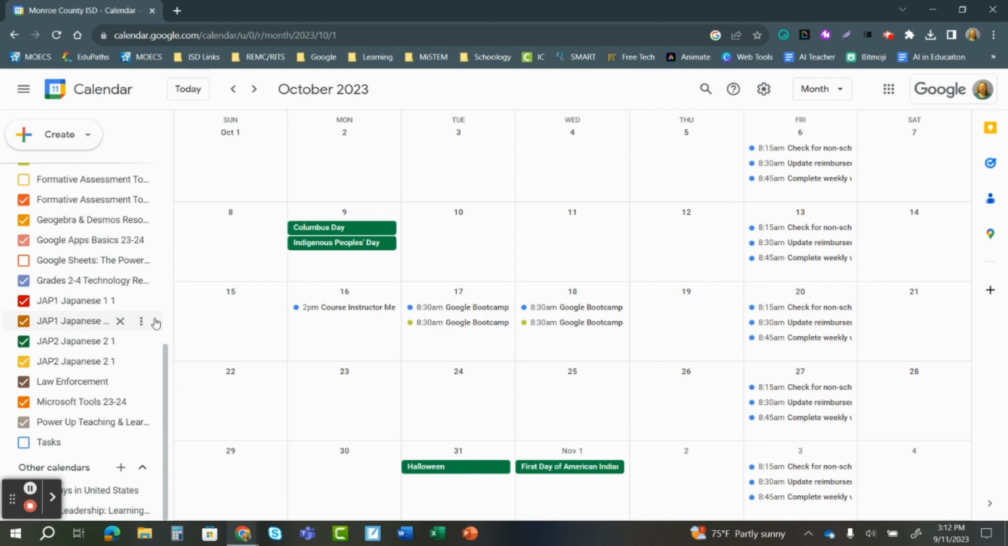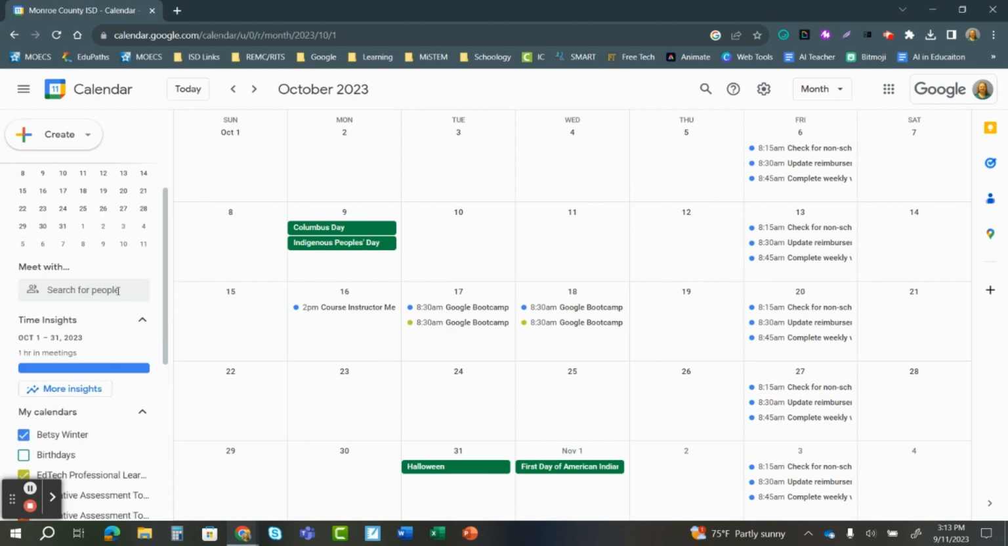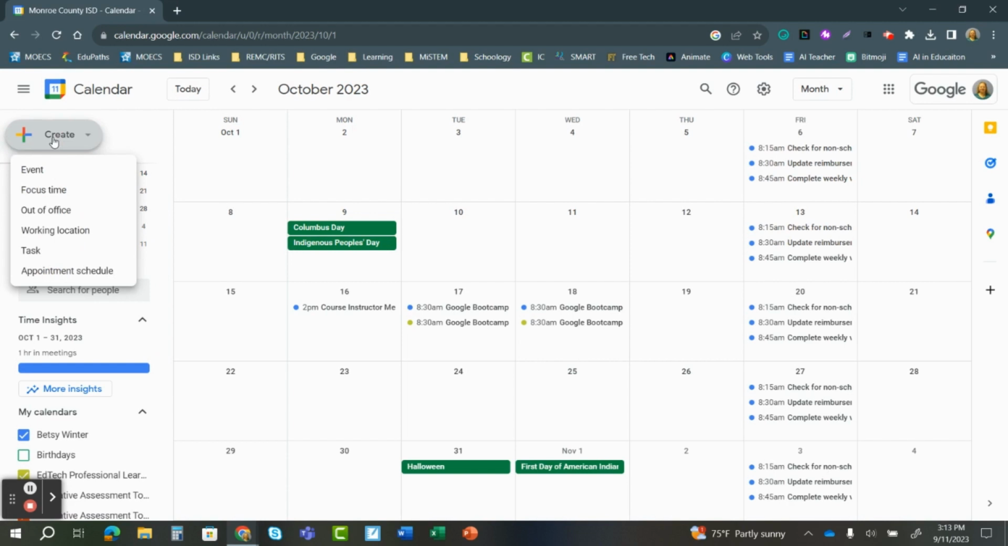You can subscribe to calendars, and you can turn those on and off. So if it's not a calendar you need to see all the time, you can turn it on and off, view what you need to, and you can add stuff to multiple calendars. When you're in your Google Calendar, you'll see there's a plus sign. So you can create events, focus time, working locations, and appointment schedules, which is really handy.